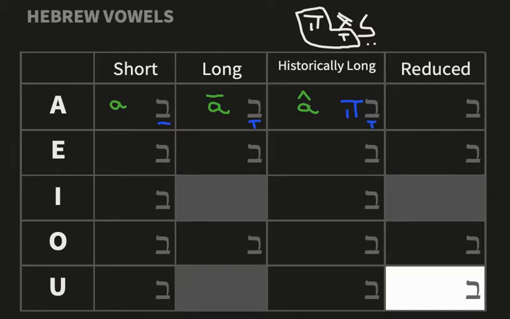Finally, the reduced A-class vowel is a shorter version of the A, which is called a hatif patak, which is a patak with two lines next to it. It is transliterated as an A with a little swoopy guy on it, and that is a short ah, as in muse. It's the shortest of the A sounds.